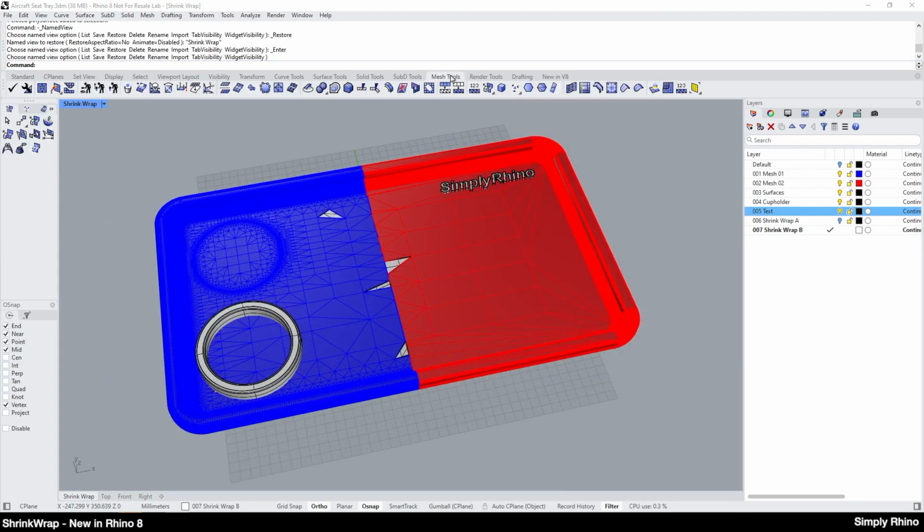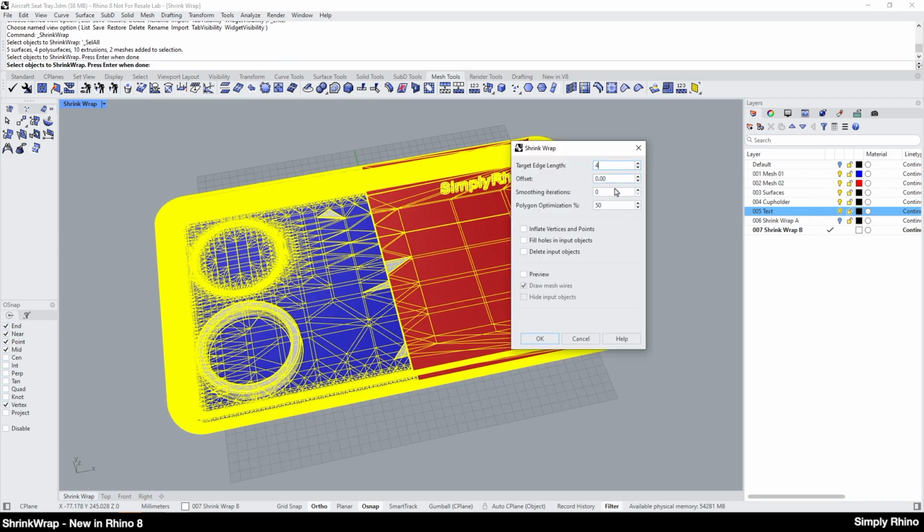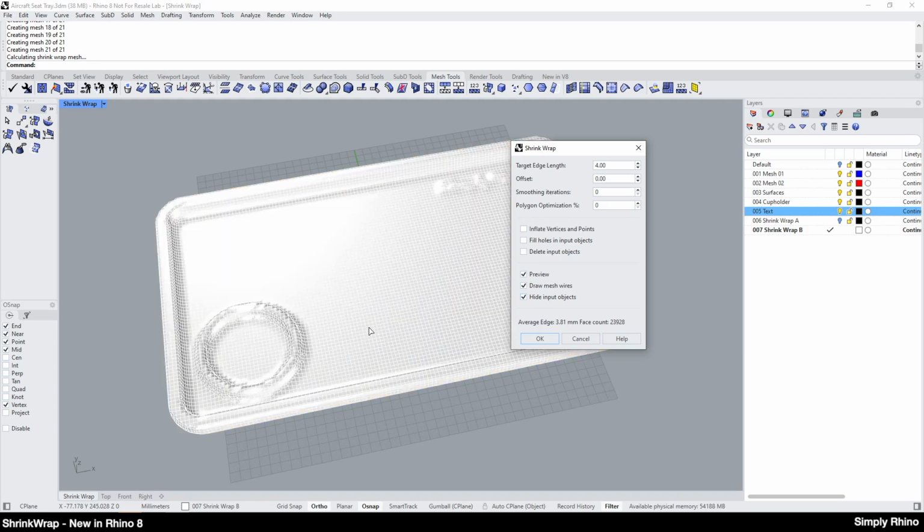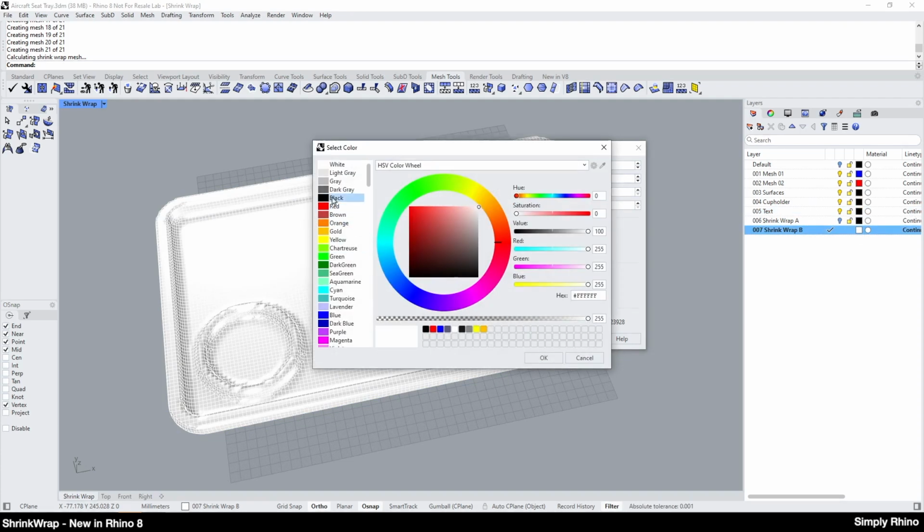I'll go to the Mesh Tools tab in Rhino and run ShrinkWrap, and then select all the visible geometry. I'll start with an edge length of 4mm and set Offset, Smoothing Iterations, and Polygon Optimization all to 0. I don't need the Fill Holes option to be enabled, as I've used the surfaces to help with this. So I can go straight to Preview and then Hide Input Objects so I can see the preview more easily. The layer color isn't helping here, so I'll change this.